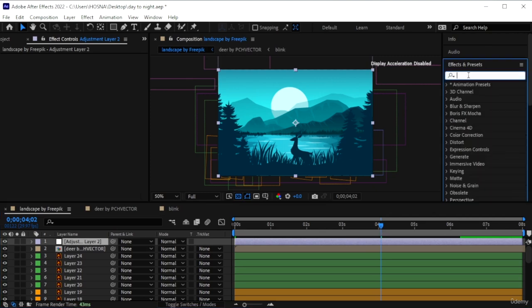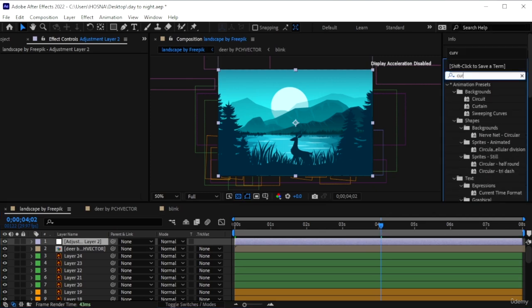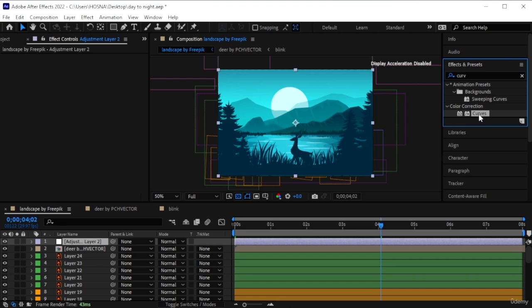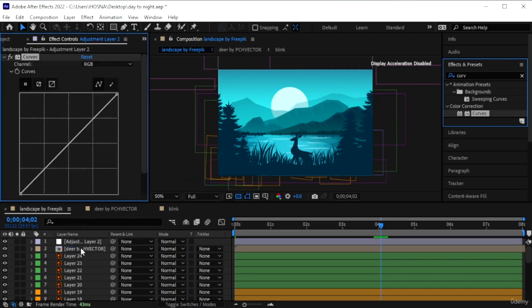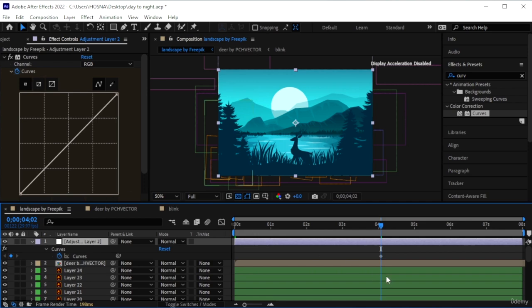Go to your effects and presets, and we're going to look for curves. Add that onto the adjustment layer. And what we want to do is to first turn on the keyframe. So we have a normal keyframe. Let's hit U, bring the keyframe around 3 seconds.